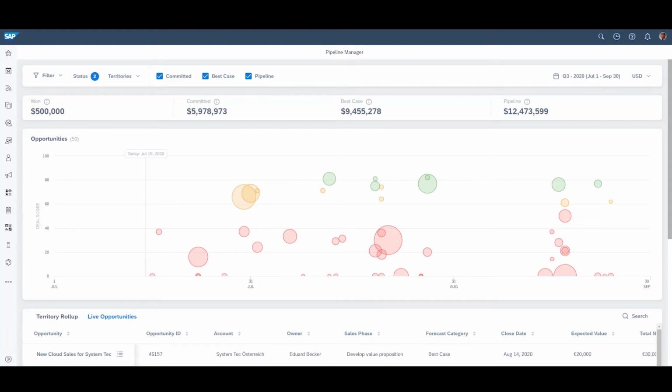Here we have our Pipeline Manager module. This module presents the user with a singular view of their pipeline for their chosen month or quarter, and uses the SalesCloud machine learning score to identify the opportunities that require course correction. Each bubble on the chart represents an individual opportunity. The bigger the bubble, the bigger the opportunity value. The color of the bubble is dictated by the SalesCloud machine learning score.